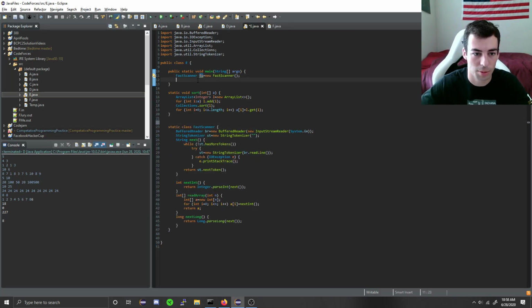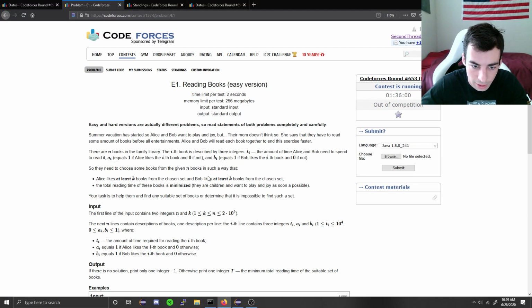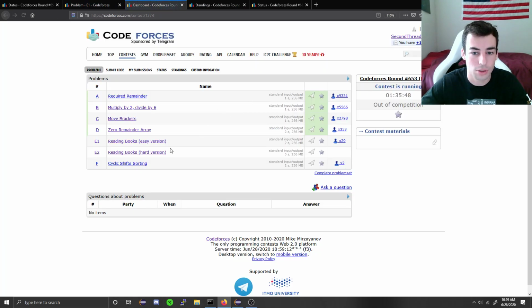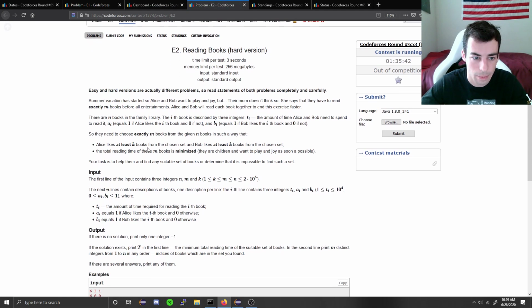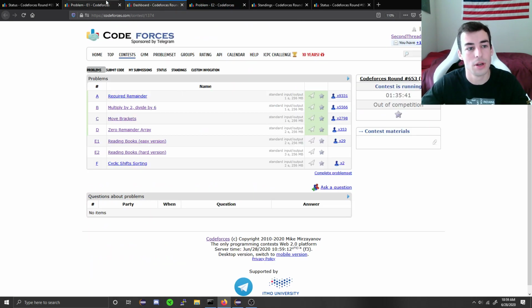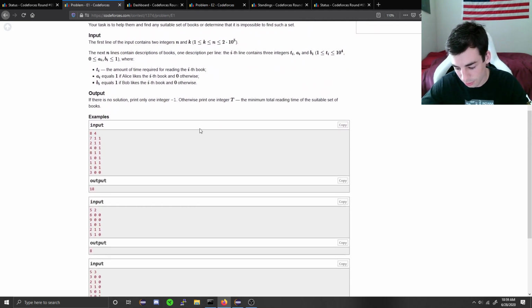What am I doing? Type up here. Is this how many we need to pick? Do we need to pick K books? What is K? Oh wait, do we need to pick? Oh, that's the difference. In the second problem, we need to pick a certain number of books. Right, we need to pick exactly M books. Yeah, that's the difference. So this one is easier. Well, let's just solve this first.